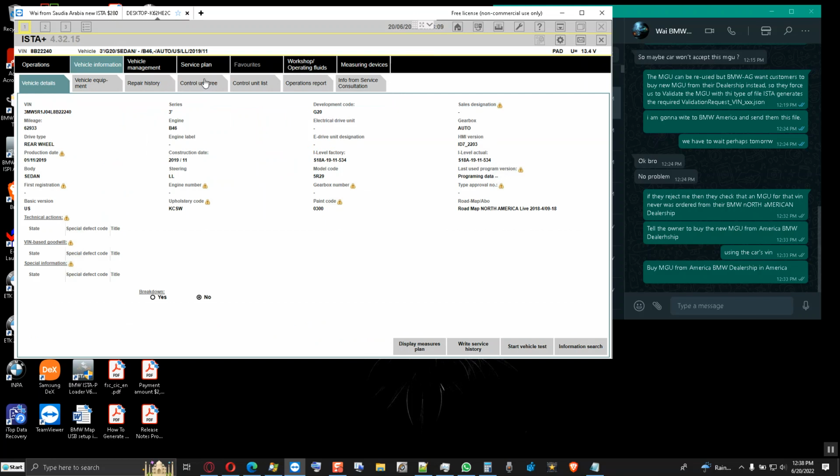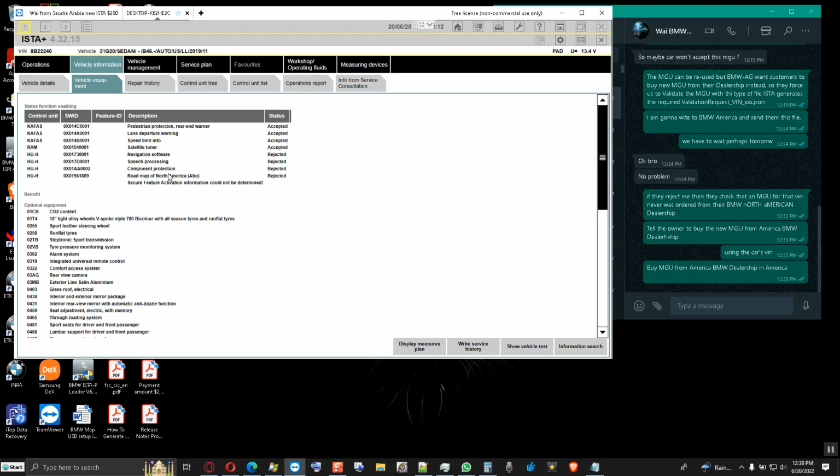So there's a reason why we have to get this thing working right here. The application number for the component protection is 01AA. The upgrade index is 02. And so on. And these show rejected here because of the used MGU, taken from another car or bought somewhere else. Navigation is canceled. Speech processing is canceled and component protection mode is also basically canceled. And roadmap of North America is also canceled. So we need to reestablish these four connections here. And that's what the certificate is there to do, okay?